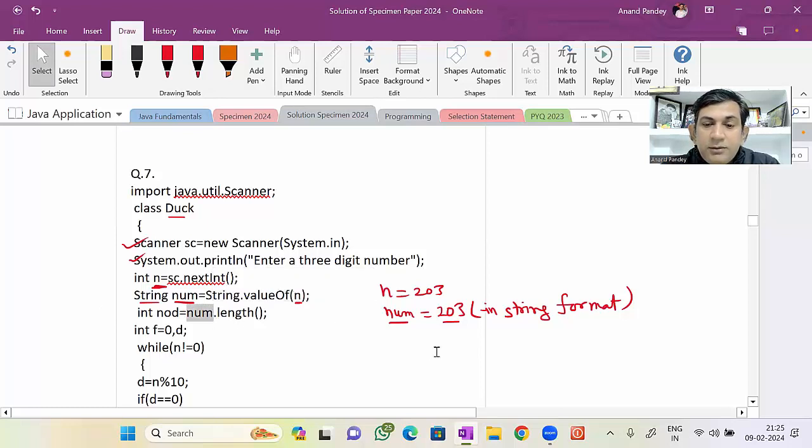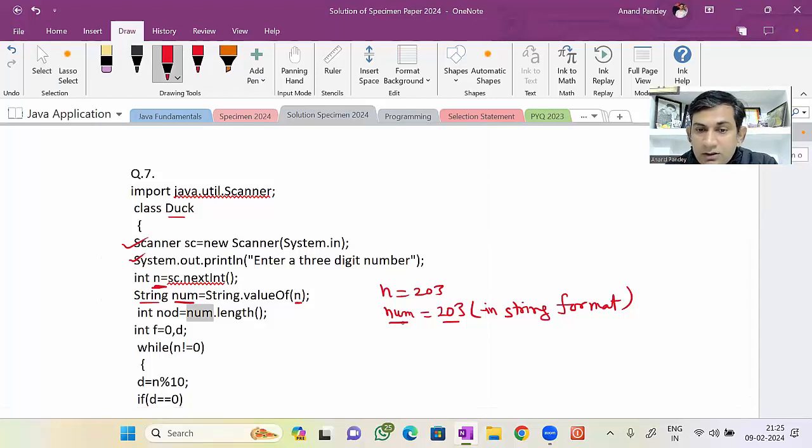So the length will be what? The length of num is 3. That will be stored into NOD. So by this way, we got the number of digits of this number. What we have done, we have converted the number into string, and then we have calculated the length of that by using the function length. The length function returns the number of characters in the string.